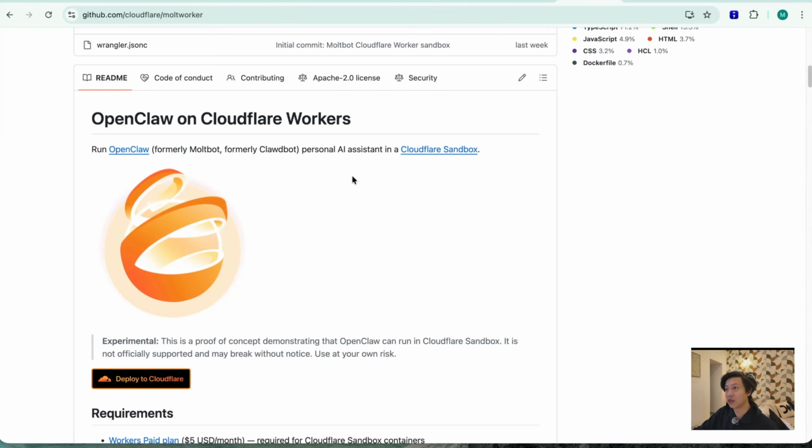All right, so the first thing you want to do is, in the same documentation, there is a pretty easy Deploy to Cloudflare button here that you can click.